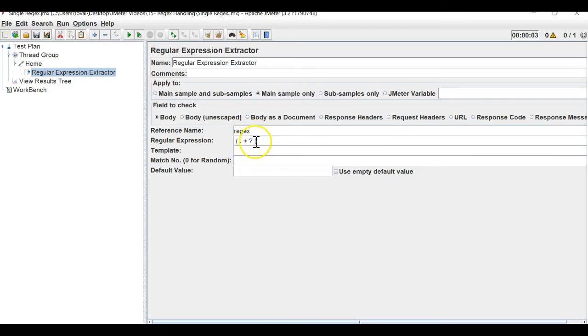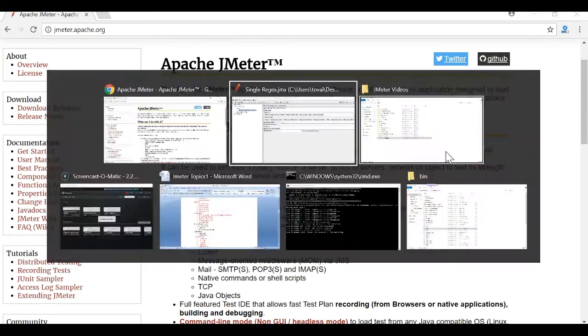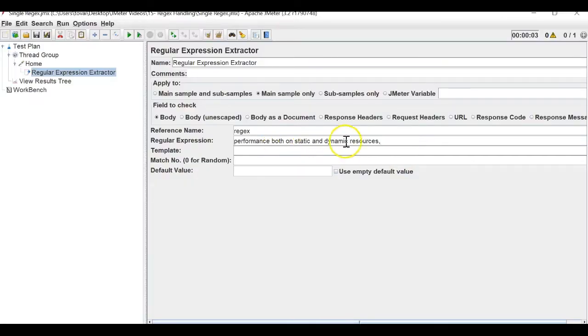So this is what it means, right? Let me show you how it works. Suppose I want to, let's say, search for this resource. I know that it is coming under this line, so I will copy this and paste it here. And I want to fetch this resource.